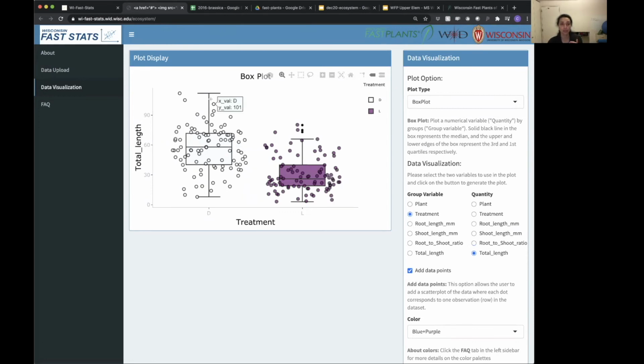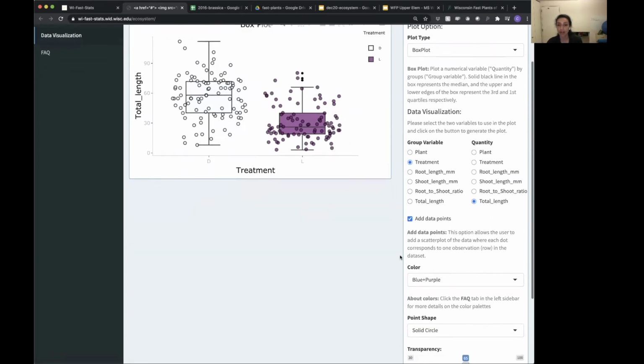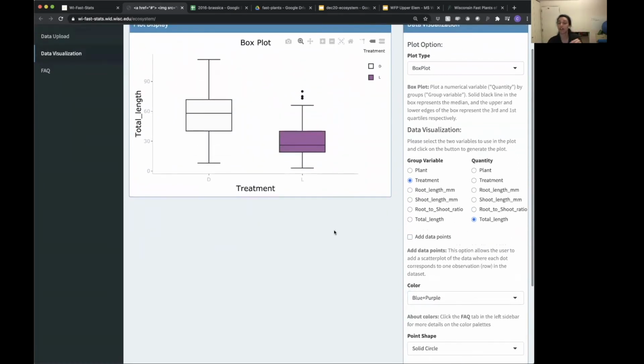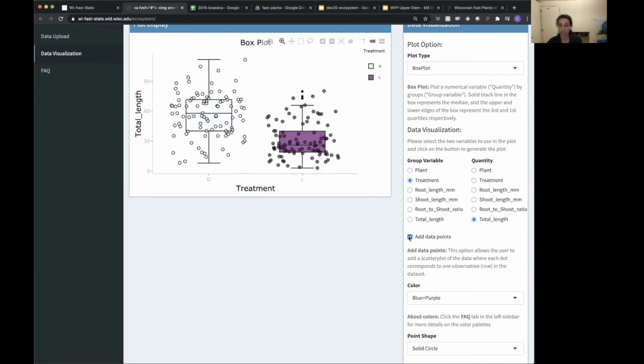And then there is a box plot that represents the mean, the median, the maximum. Here, we're giving different options to, first of all, add the points or not add the points. If I don't add the points, then I only see the trends. For example, here I only see the median, the quartiles, minimum and maximum of each of the treatments. If I click on add the points, then I see the actual plant points.